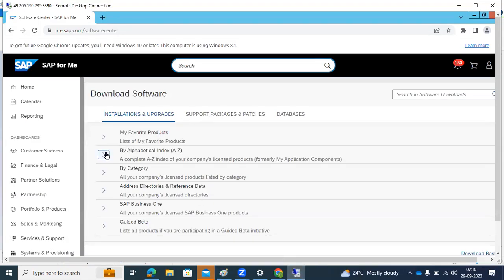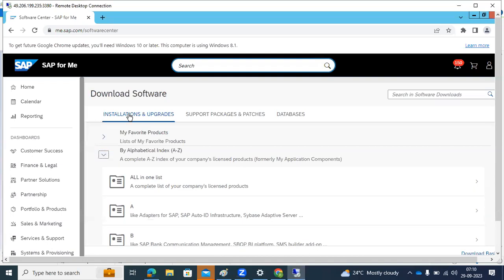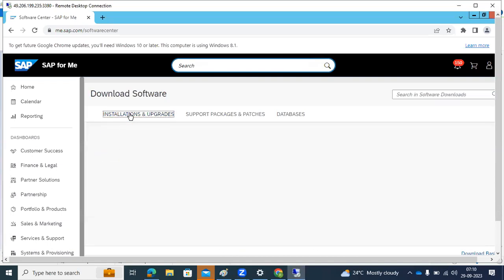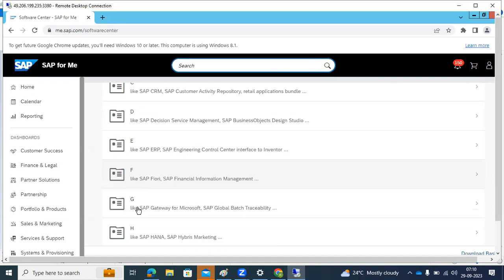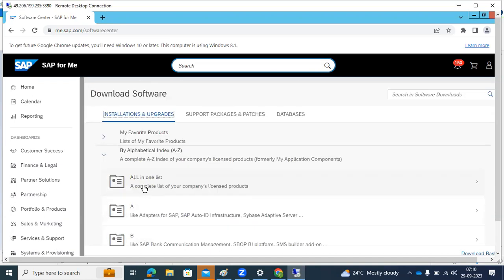So go to the alphabetical index. We are doing the installations, right? Just go to the installations, then H for HANA, right? All the software here, same as SAP, is segregated by alphabetical index.